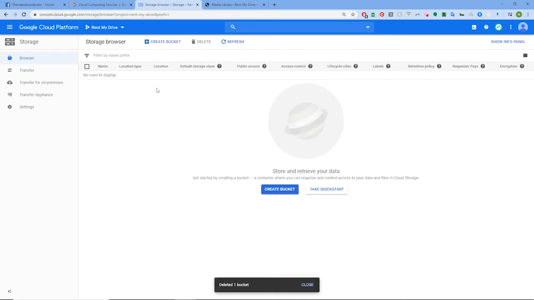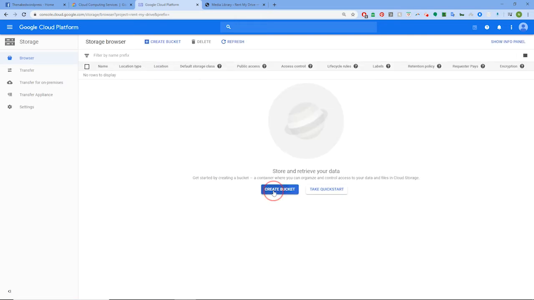Just wait for that to do. Right, I'm just going to press F5 again, refresh the page. Hopefully anything stuck there will be gone. Just wait for this to load, then we're going to create a bucket.